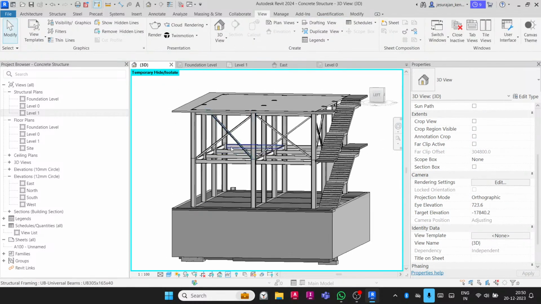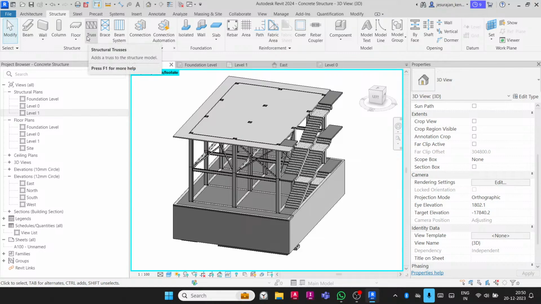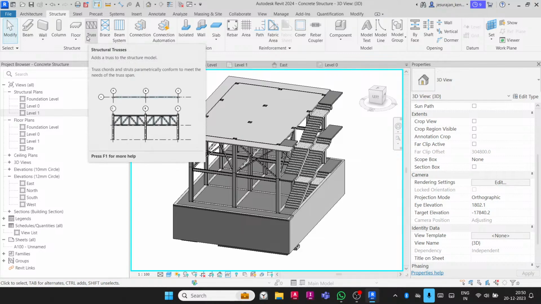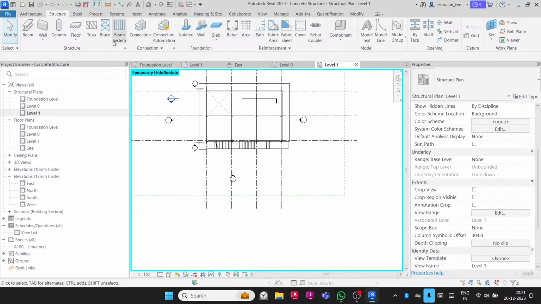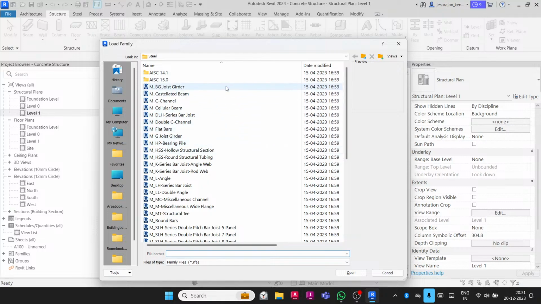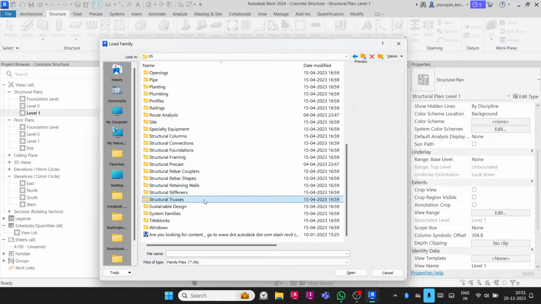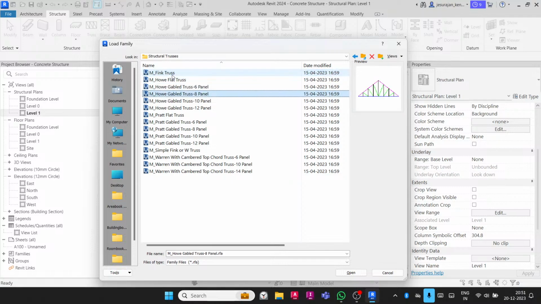Now I have to tell you how to use the truss. Truss is actually a system family, but you can load from library. Whatever you load from library is a library element. If you go to level 1, I can take truss, and you can see there is no truss loaded. Let's load. Go here, you will find structural trusses. Here we have different types of truss. You can also create your own profile.